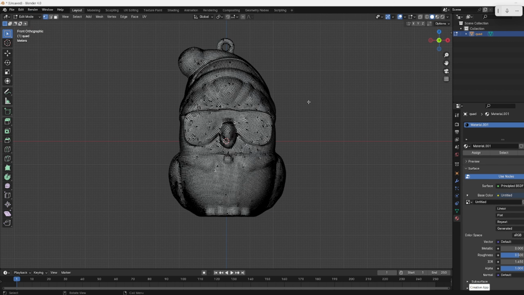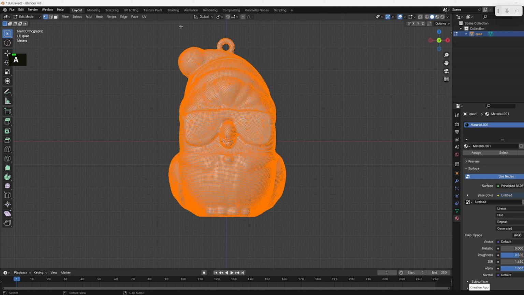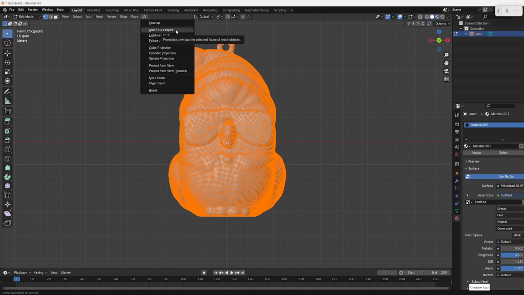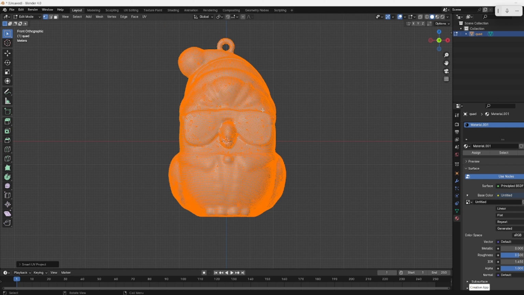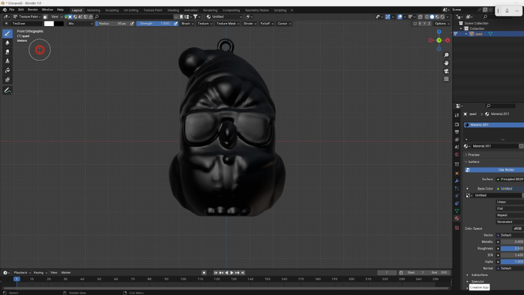Press A to select everything and create a UV map using Smart UV Project. Leave the default settings and click OK. Switch to Texture Paint mode. The texture is already displayed in black.